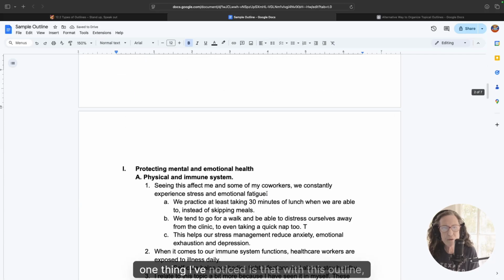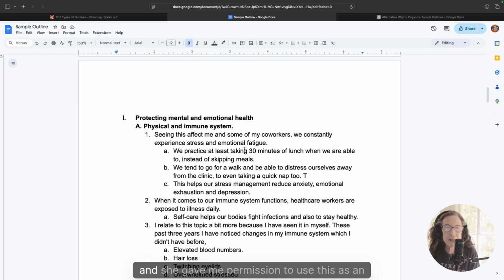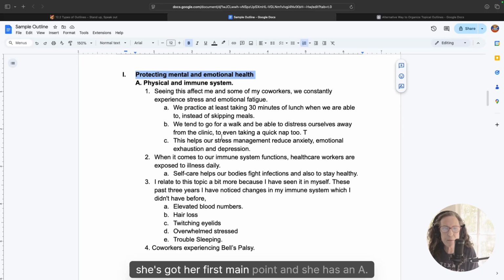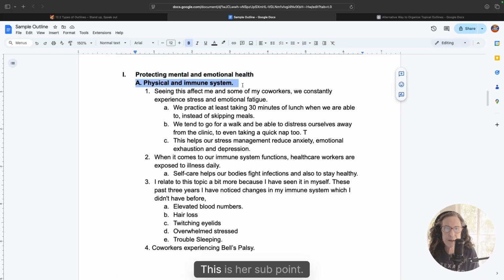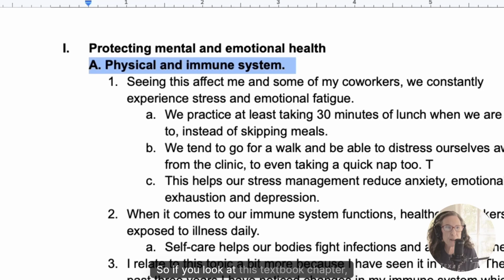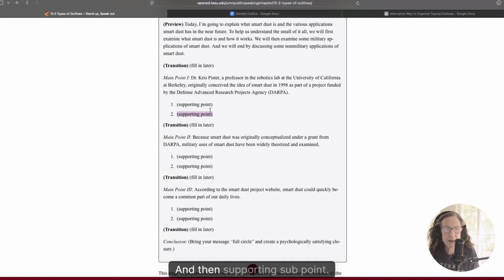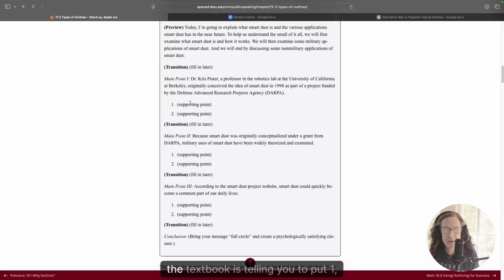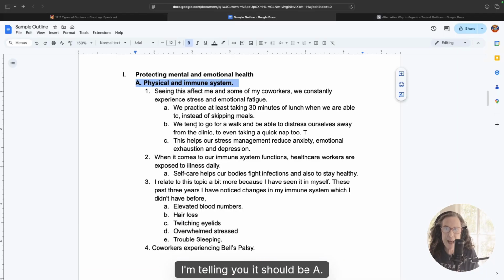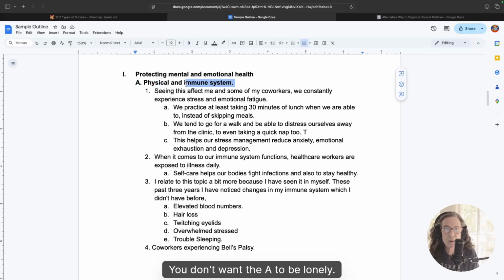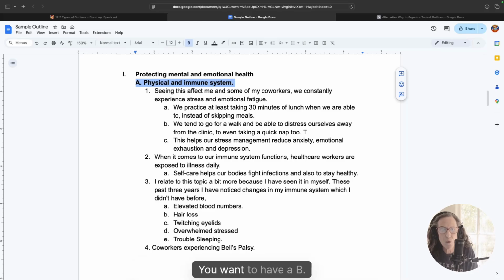Now, one thing I've noticed is that with this outline, and she gave me permission to use this as an example, she's got her first main point and she has an A. This is her subpoint. So if you look at this textbook chapter, they're like main point, boom, and then the supporting subpoint. But remember, the textbook is telling you to put 1, 2. I'm telling you it should be A, and then you need a B, right? You don't want the A to be lonely. That's how I always remember it. You don't want your subpoint to be lonely. You want to have a B.